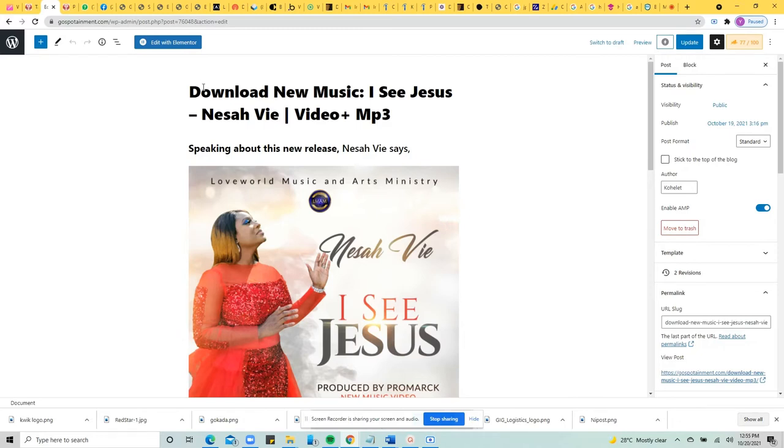From the top here, it says download new music. First of all, I always want to remove the "new", because after the day that the song dropped, it's no more new music. So there's no need to have that there. You can leave the "download music". It's a call to action, so it's also good for SEO, but remove the "new". You don't need it.